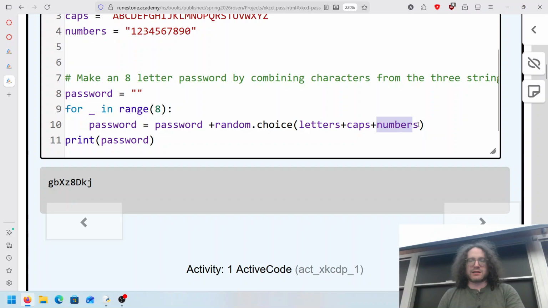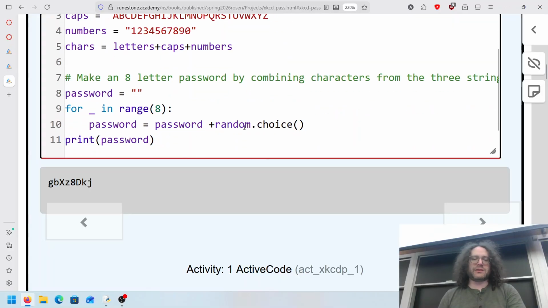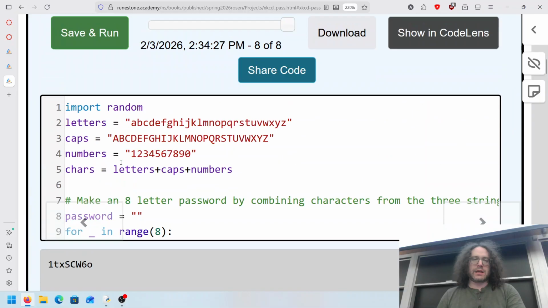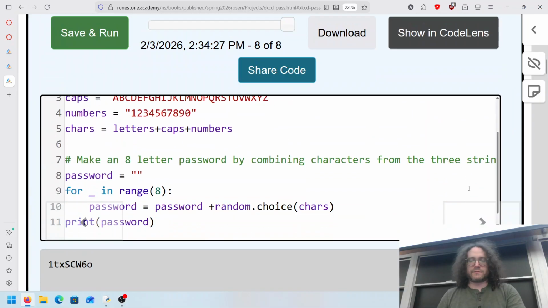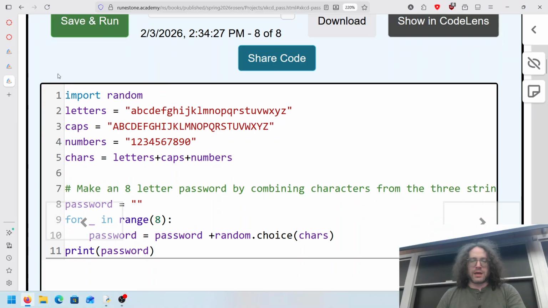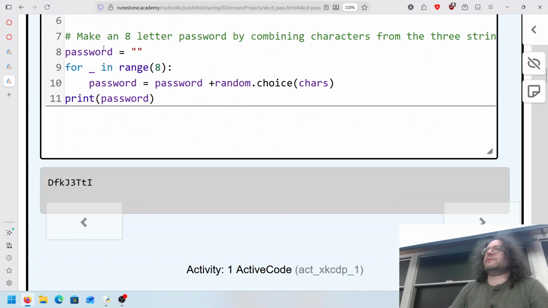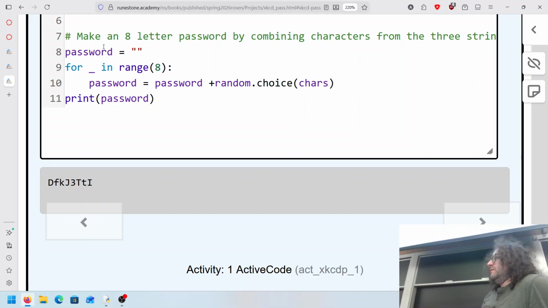Or I can take these three strings and make something called maybe chars over here, letters plus caps plus numbers, and then just simply put chars over here. Either way works. Let me go ahead and run it, and we see that we get a complete random password. It is random. Statistically random, as I mentioned.